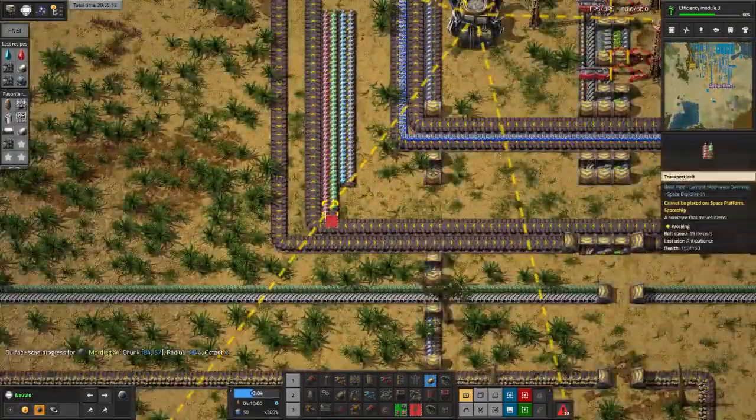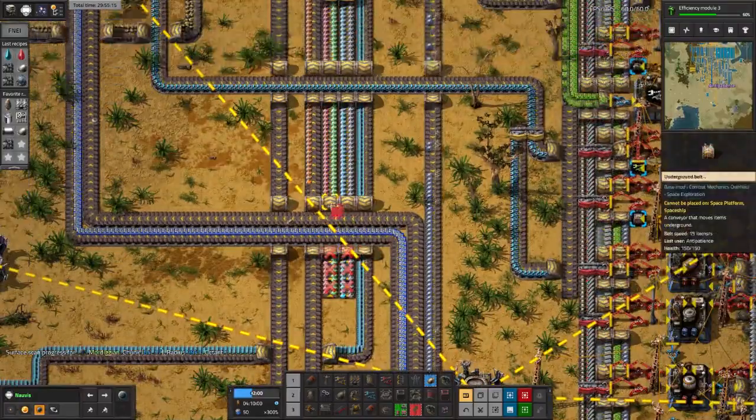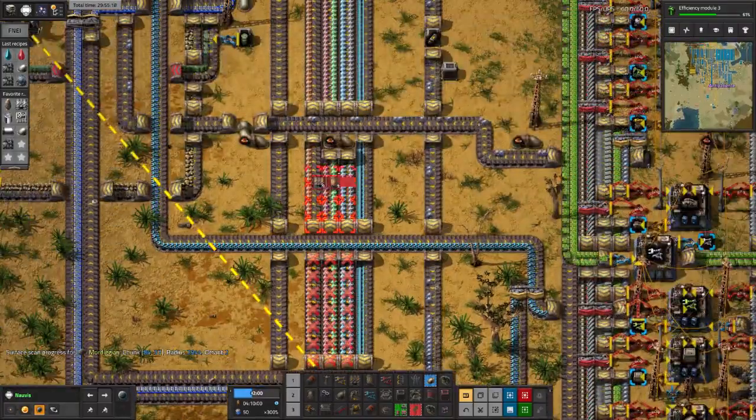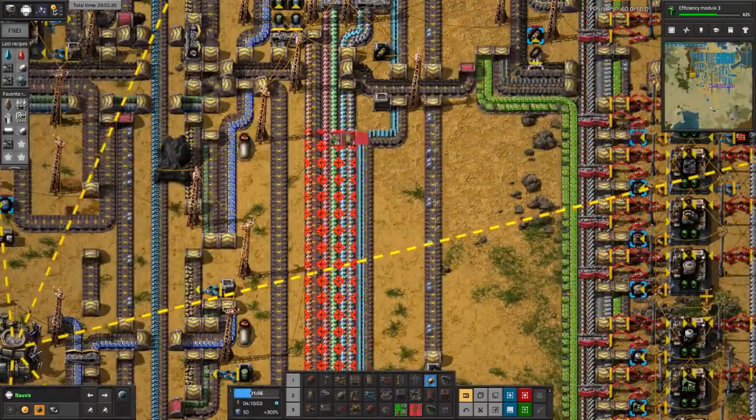That's fine. I just need to delete a bunch of belts so that way we can see what space we have to work with and what stuff we don't, because that will make expanding the base a lot easier.